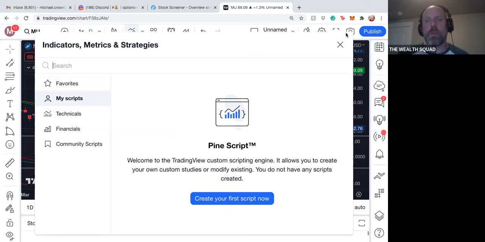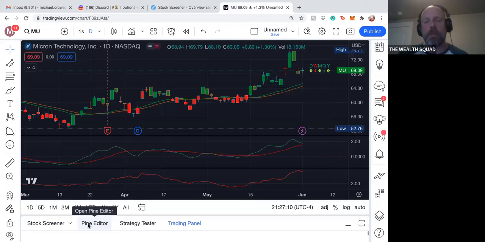write those scripts. So it says the Pine script here. So this is your Pine editor down here. This is where you end up writing your scripts. And this is where you'll do your strategies. And then obviously this chart is all the trading panel.